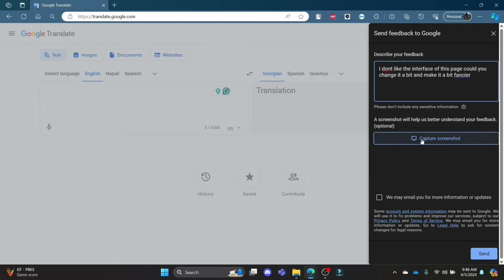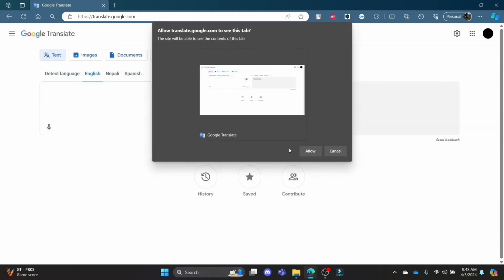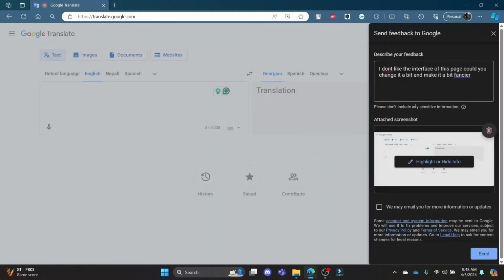After writing something like this, go ahead and click Capture Screenshot, click Allow, and then you can see that the screenshot has been captured. You can highlight or hide the info, and then we can click We may email you for some information or updates. This way you will get some emails from Google Translate, and then click Send. This way you can send feedback to Google about Google Translate.